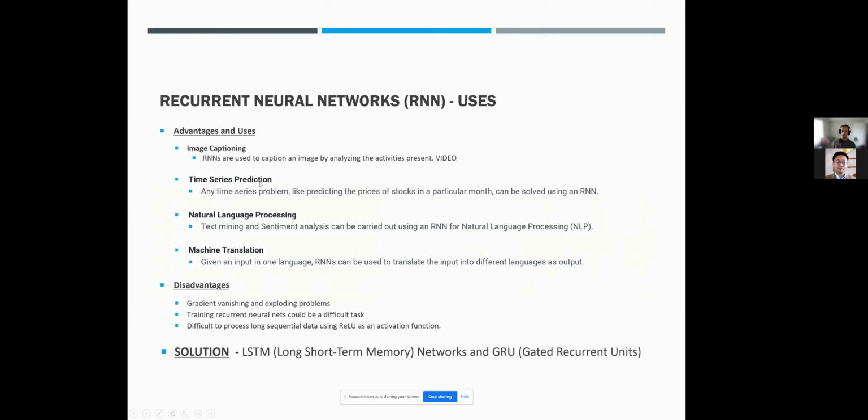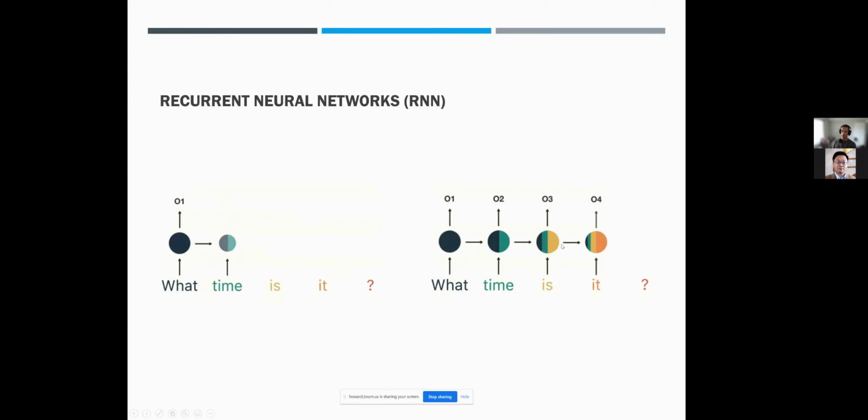Advantages, right? It's very good at image captioning, because it can caption whatever images are out there. Time series prediction problems, because it can use previous data and predict it back out. Natural language processing, like I said. The disadvantages are that eventually, if you go back here and look towards the end, the word what is very, very lowly weighted. So it's called a vanishing gradient. If you had a word or an input that's very, very important, but it's in the beginning of your input, then it can be kind of lost over time. But we have ways to fix that.